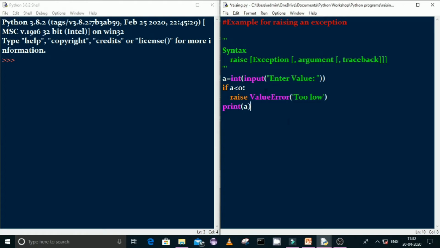Once again, I'll explain the program. First, I'm going to get an input from the user, and then I'll check whether the input is less than 0. If it is less than 0, I'm going to raise a value error with the argument too low, and if it is greater than 0, I'm going to print the value as it is.